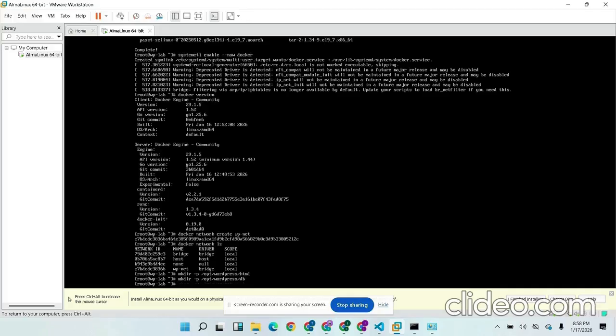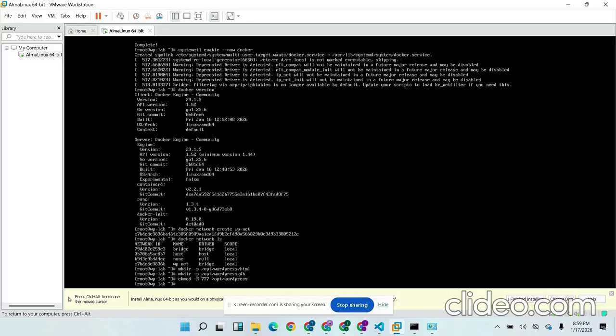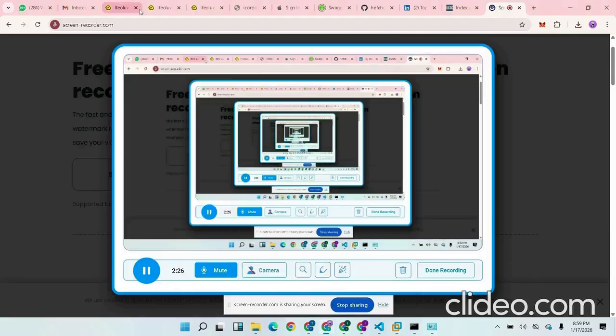Then I'm going to change the modifier, so there's root access into the WordPress directory. So I'm going to do chmod, change modifier 777 on the WordPress directory. Then I'm going to first, I want to check, one moment.